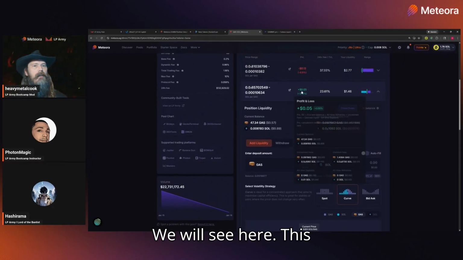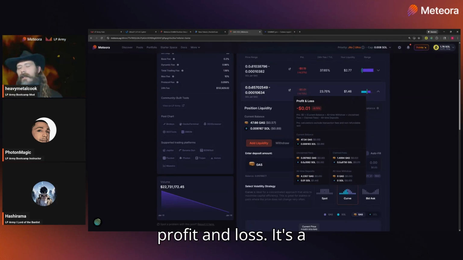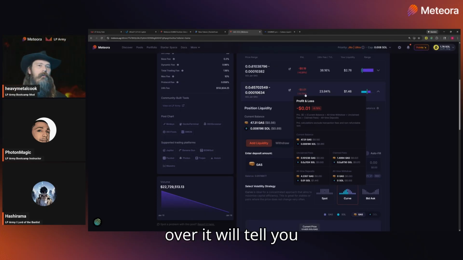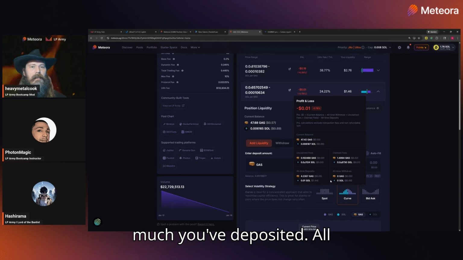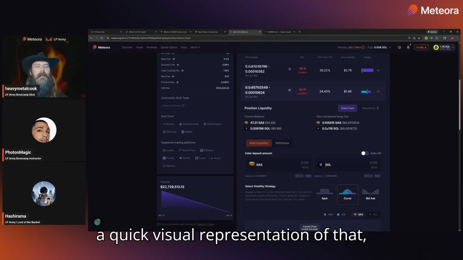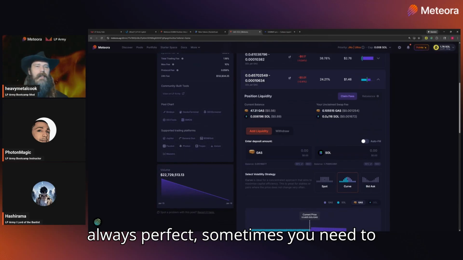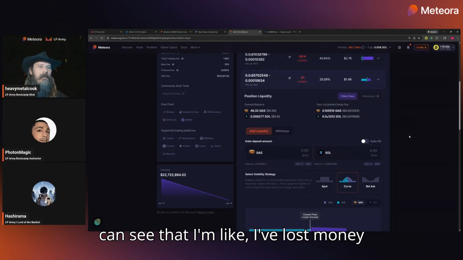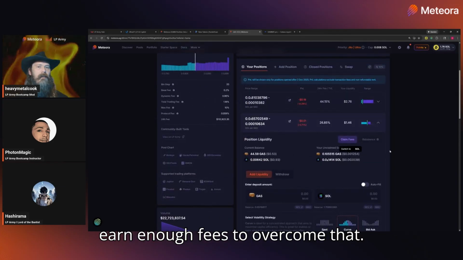We will see here, this is a new feature, the profit and loss. It's a live real-time P&L. Hovering over it, it will tell you current balance, unclaimed fees, how much you've deposited, all these things. So it's giving you a quick visual representation of that. It's not always perfect. Sometimes you need to double check just to be sure, but that is the idea behind that. So I can see that I've lost money in this one so far, but hopefully I earned enough fees to overcome that.